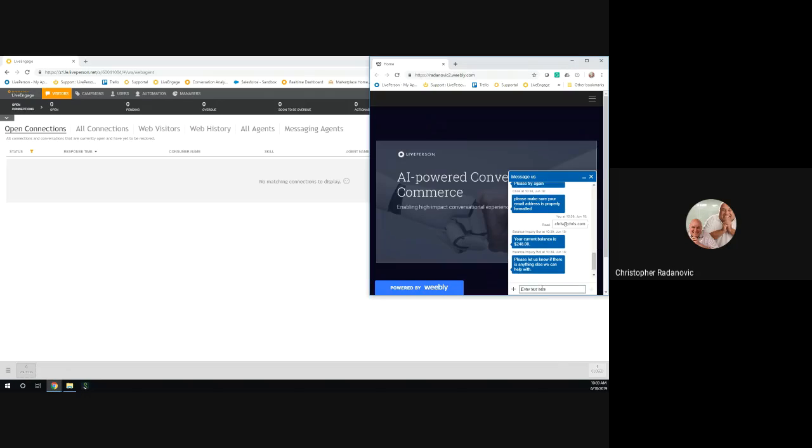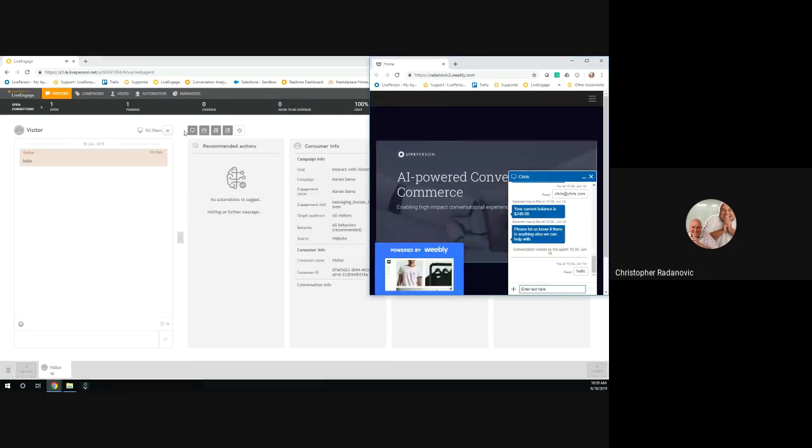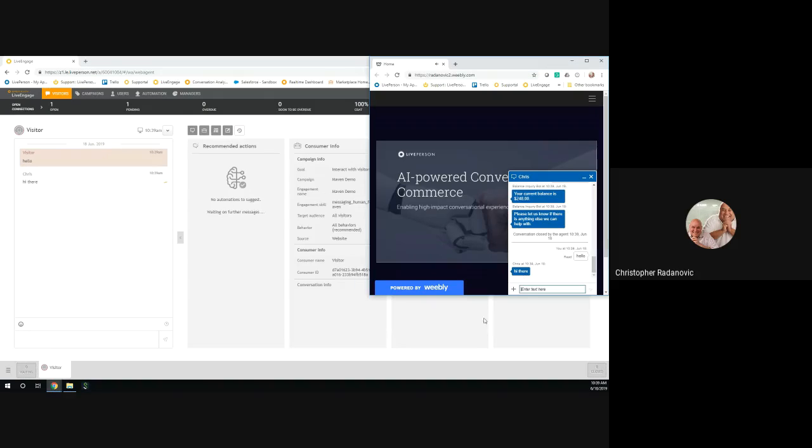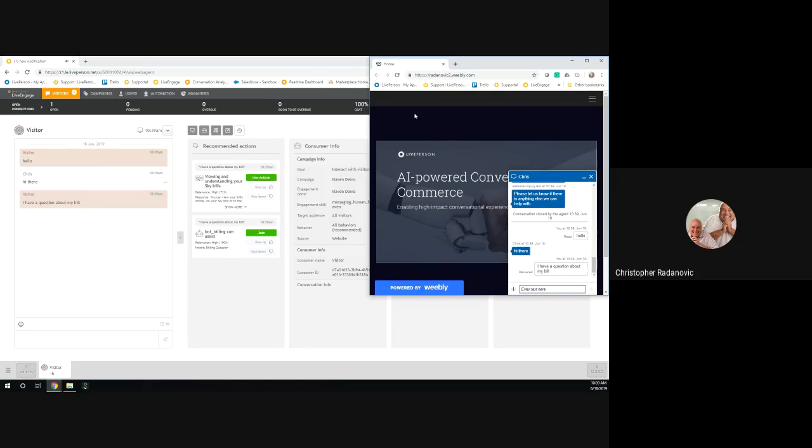Now, let me show you the knowledge base. I'm going to start another conversation, and I'll accept it as the agent. And now I'll send a new question. Here you'll see that the Maven recommended actions identified two different opportunities. The first is a knowledge base article specifically to understanding your bill. And the second is a billing bot that can help with billing questions.